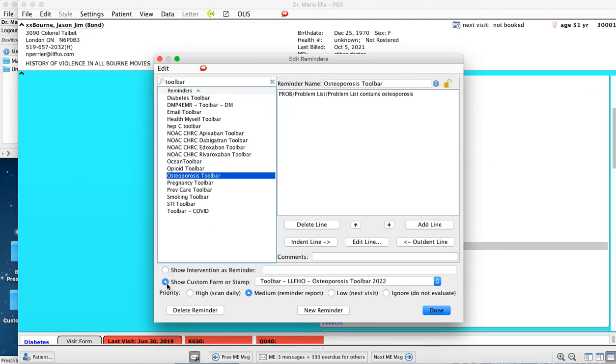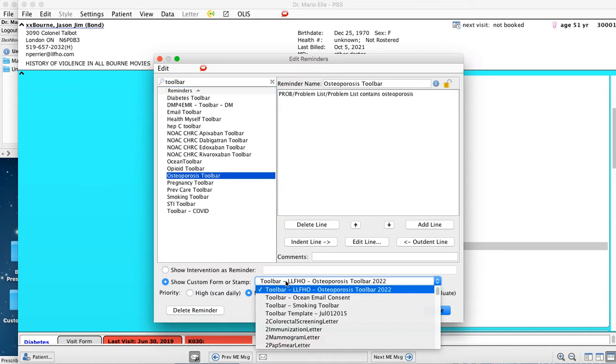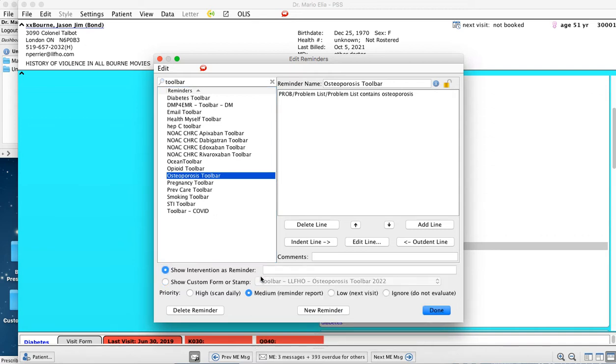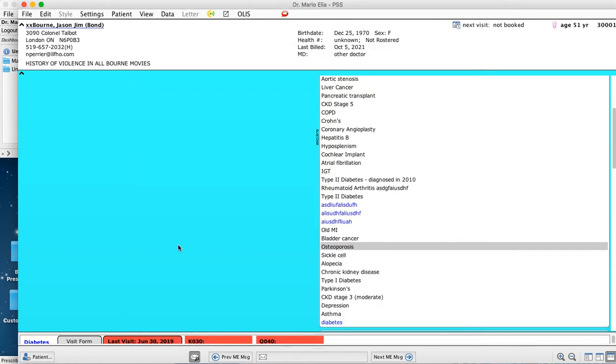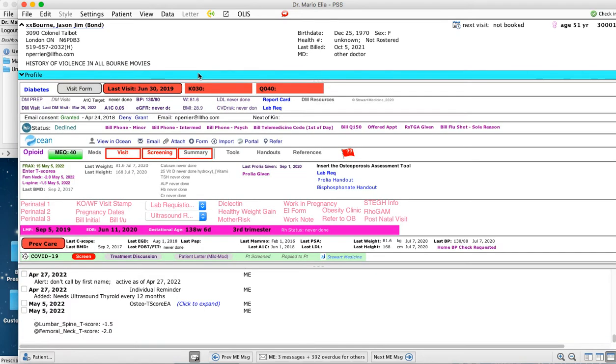And down here, you have to click on Show Custom Form or Stamp, and then you're going to scroll through to find the custom form called Toolbar LLFHO Osteoporosis Toolbar 2022. That's one of the custom forms that you would have uploaded through the instructions in video number 1. So that will be uploaded, and you'll click Done. So your reminder will be done, and once that's done, then you will see. Let me just scroll down here.